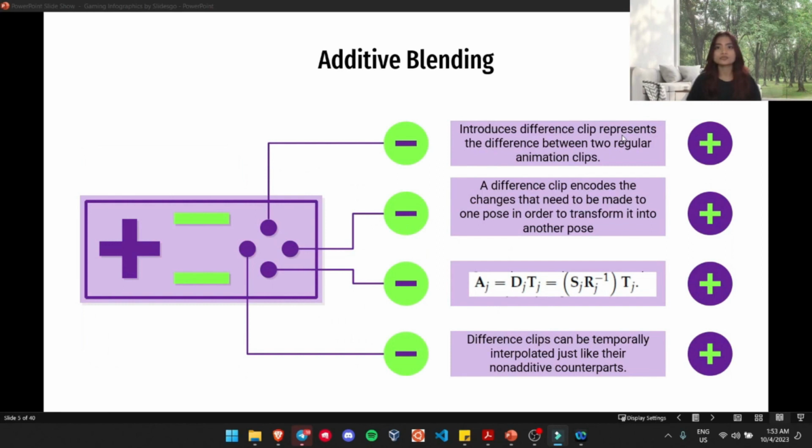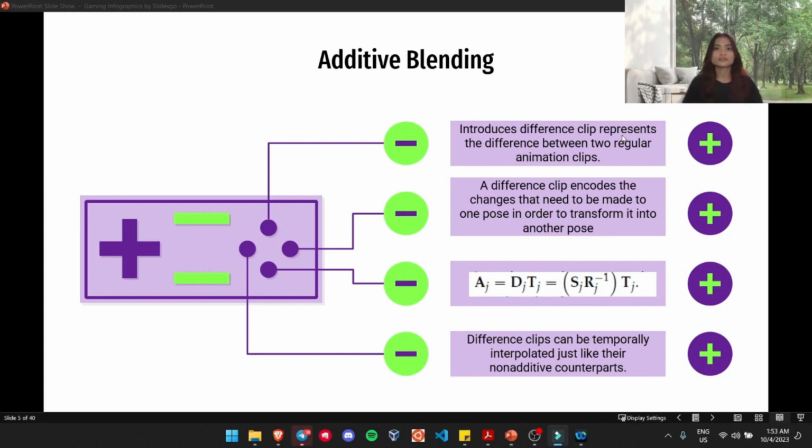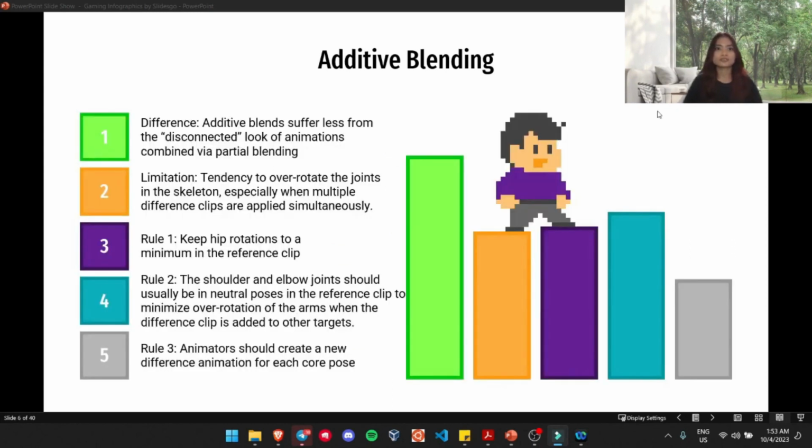Basically, additive blending introduces difference clips, which represent the difference between two regular animation clips. A difference clip encodes the changes that need to be made to one pose in order to transform it into another pose. So you can imagine there are two clips, clip A and clip B, and then there's a third clip. The third clip is blended in to make changes from the first to the second clip. The difference between additive blending and partial blending is that it suffers less from the disconnected look of partial blending. The limitation is its tendency to over-rotate the joints in the skeleton.